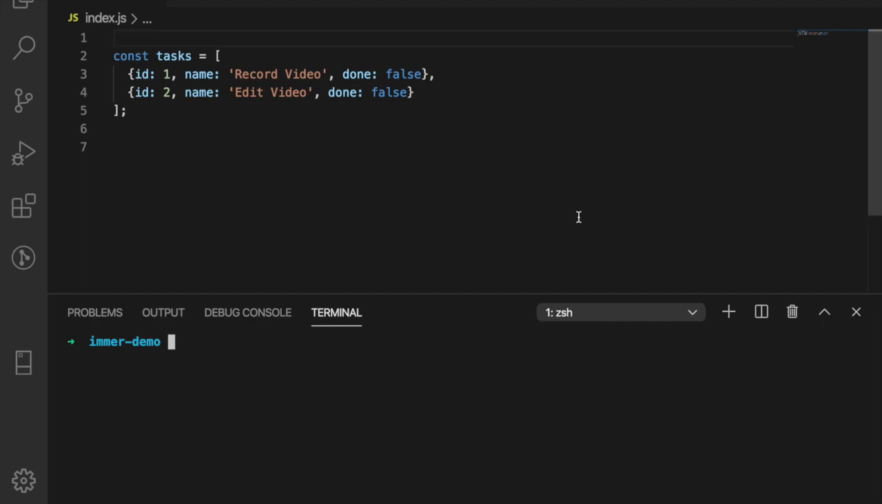Okay, so what does Immer actually do for us? Well, let's take the situation where we have some data. It's pretty simple, it's just an array of objects. Here's these tasks. And let's say we want to say the first one is done. Okay, well then we'll just say tasks at 0 dot done is true, right? Really simple to write. Everything's fantastic.